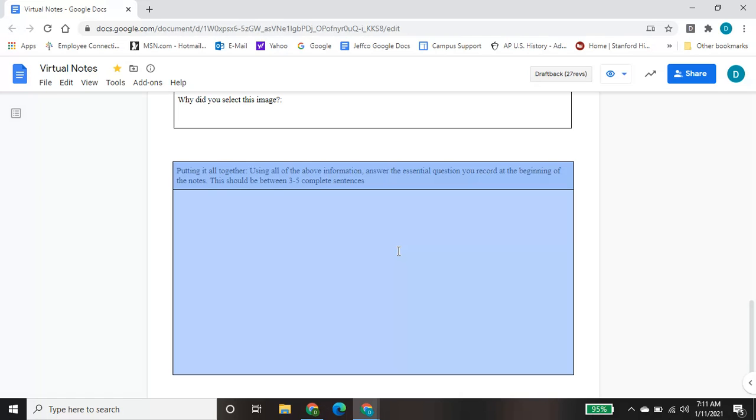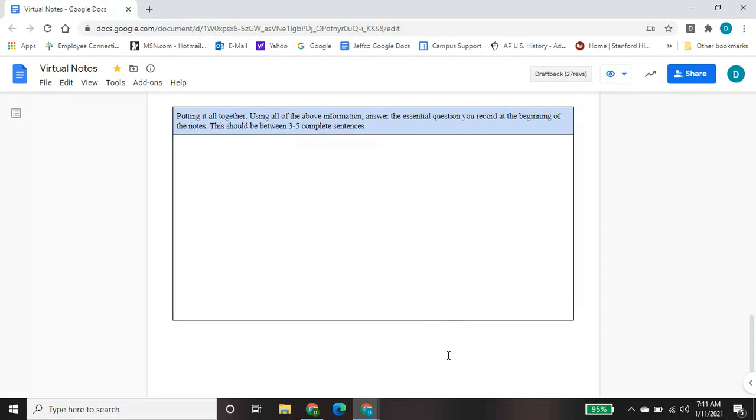write as though you were explaining this to someone who has no idea what you're talking about. So you've got to go into some detail. You've got to kind of explain, really flesh out what the notes are about. One sentence is not enough, not even close. And so that's it. And then when you're done with these notes, you just submit it and you're done.